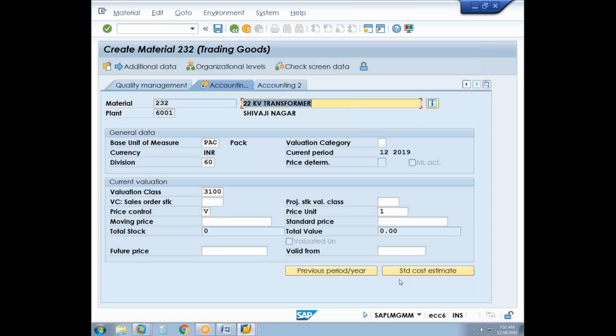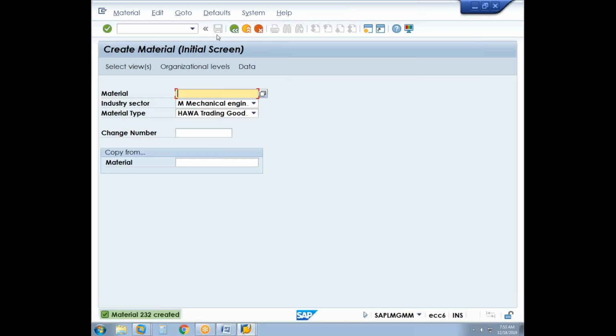If it is a trading good, then we maintain the price control as V, that is moving average. If it is a manufactured product, which is basically a finished good, then you maintain S, standard price. But because we use the material type as HAWA, material type trading goods, we are maintaining V here. Moving price, I will maintain. The initial purchase price will maintain it as, let's say, 1 lakh, and then we will save it. Save the master record, and then the system will give a material number as 232.